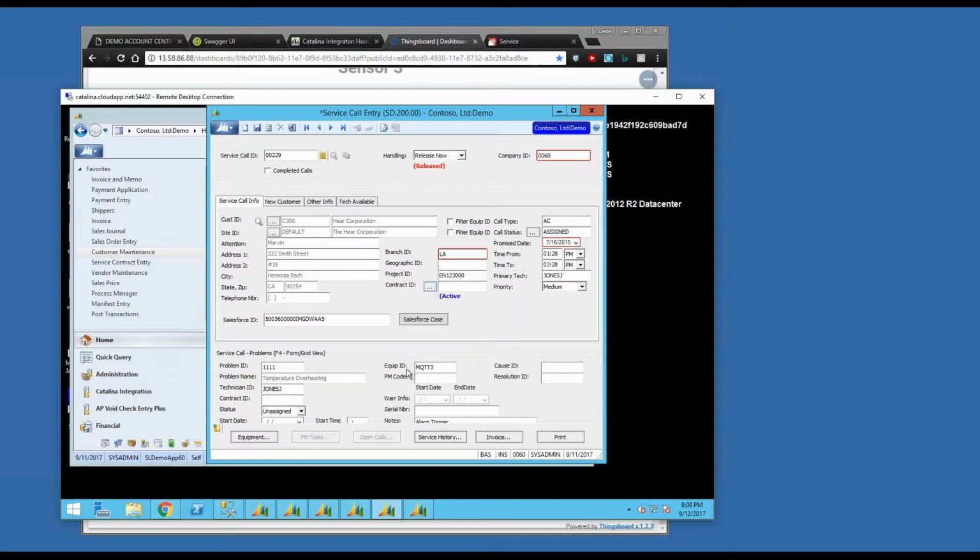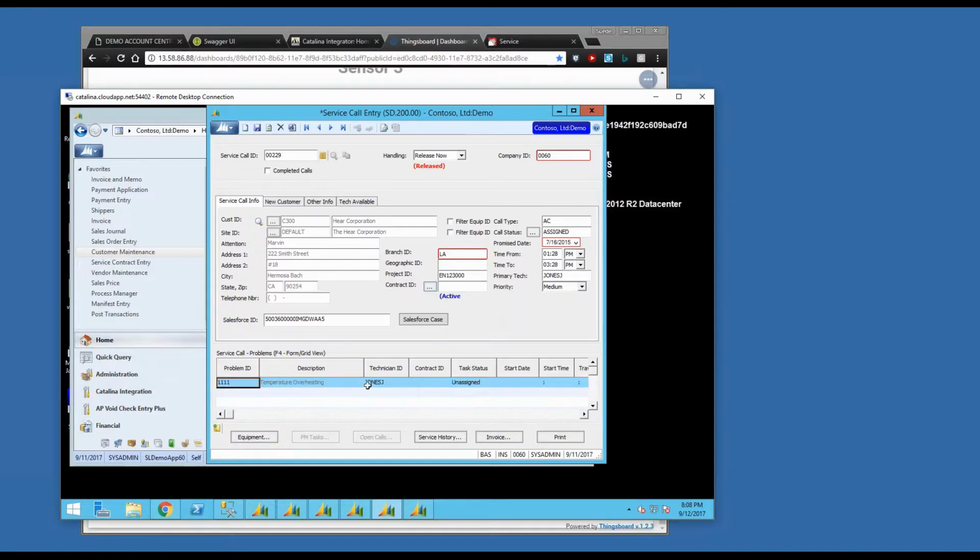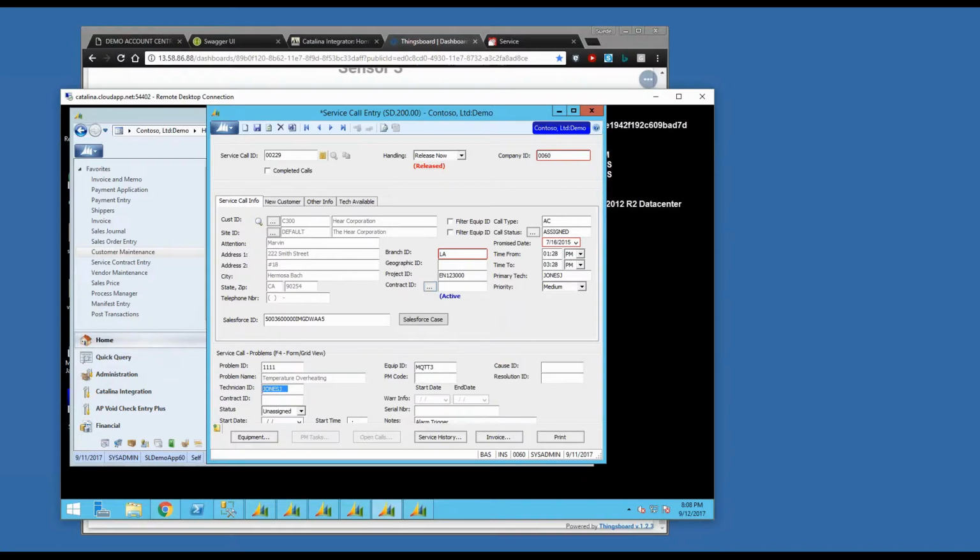So we know what the device or the equipment ID is. We know that we had a temperature overheating. We had rules that assigned it to the appropriate person, all those types of things. And at the exact same time, we also created a support case in our CRM system. Again, this could be Salesforce, Dynamics CRM, whatever you want.